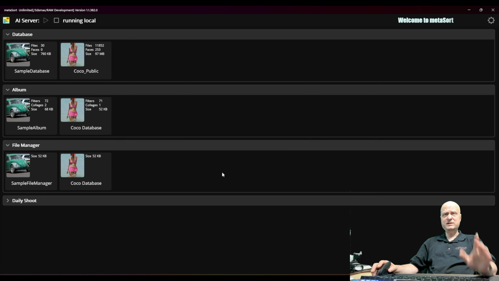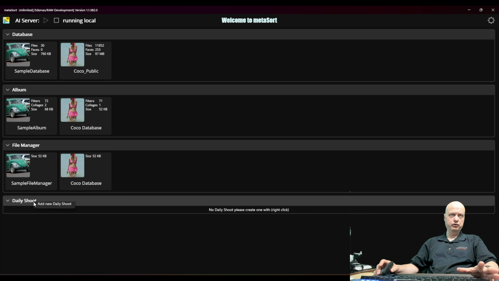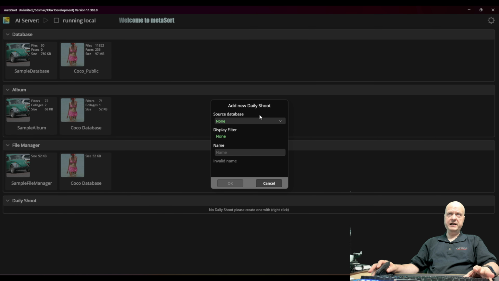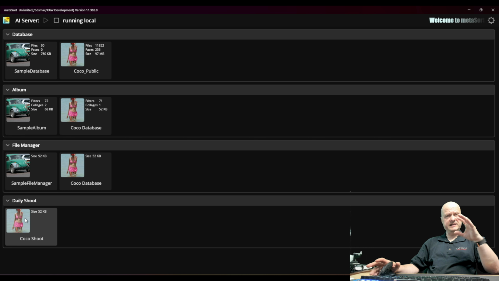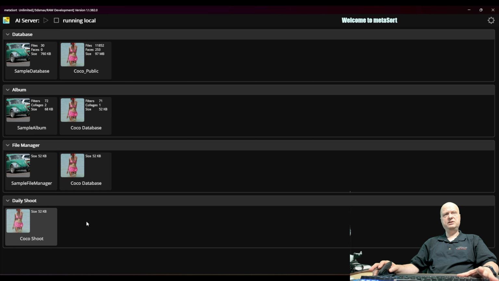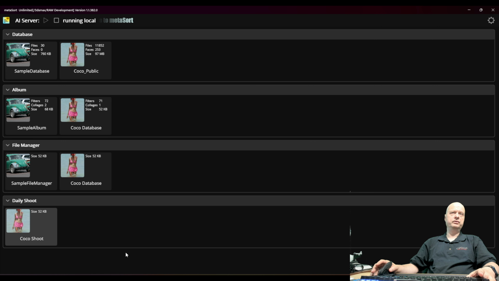Just to mention the one so that we have everything complete. The daily shoot, it's similar. You can add a new daily shoot where you want to add pictures when you go out in the field and create new pictures or images. Coco shoot, that's the same deal. Practically what you have here is a separate space where you can add pictures and images you took recently, and then you can transfer them over to the Coco public database or any database you want.